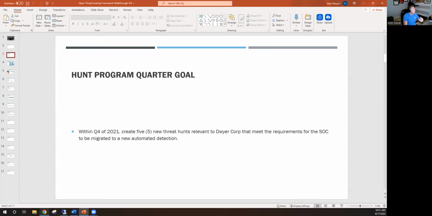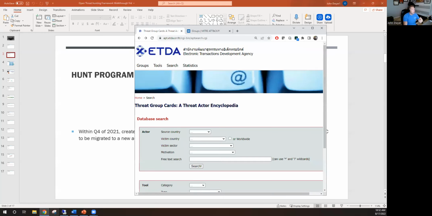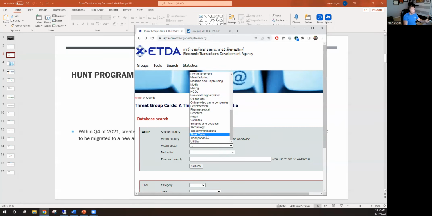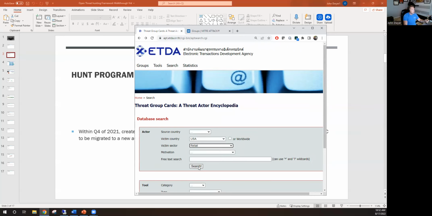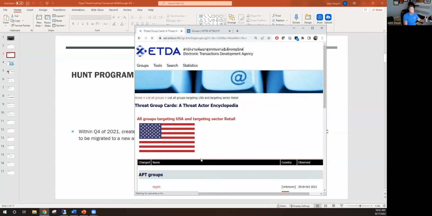Okay, so everyone knows about MITRE. And MITRE is great. I'm not saying it isn't, but I think the Electronic Transactions Development Agency's threat actor encyclopedia is a fantastic resource. This is where I like to start, because Dwyer Corp is a small retailer in the United States. So what I can do here is say, show me all of the threat actors that have observed operations against United States retailers. And through this, I get a nice list. So I've already carved their entire encyclopedia down into a subset that we know have done stuff. They have been attributed to attacks on United States retailers.